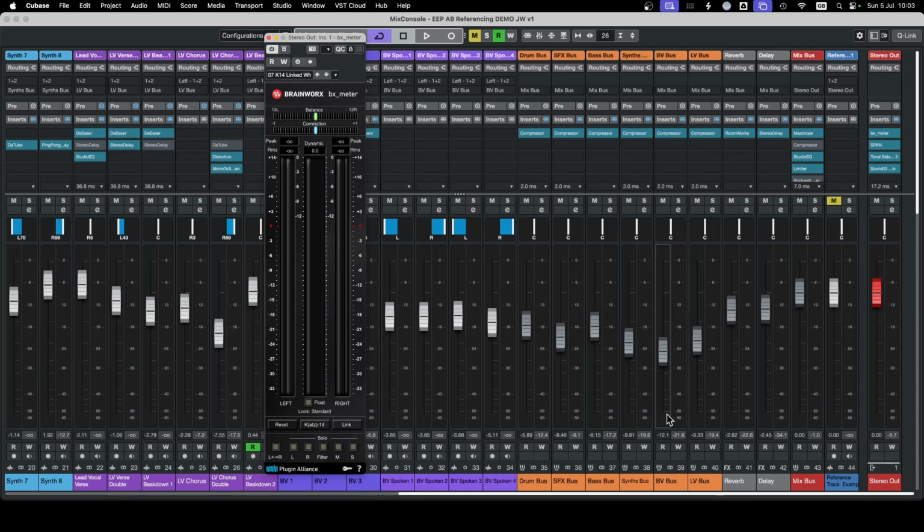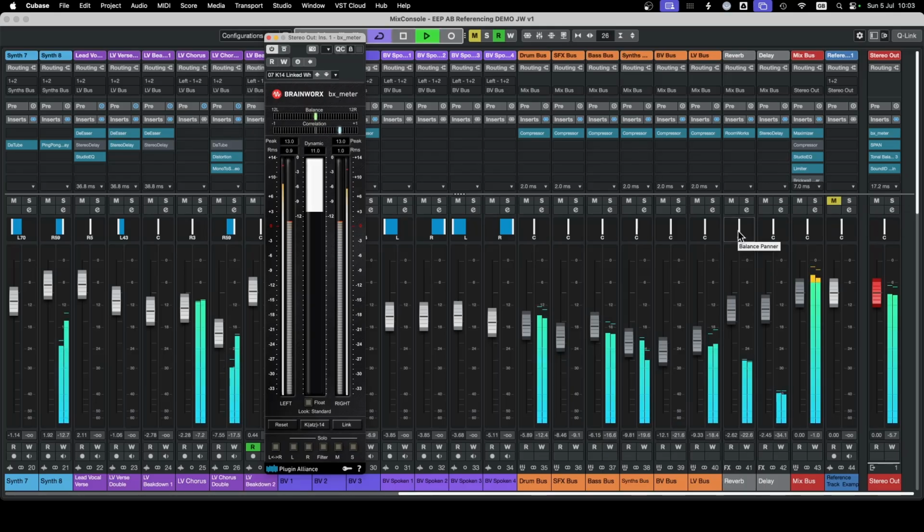What I want to do then, as part of my referencing process, is simply to be able to switch between hearing what's going on my mix bus, my mix, to that reference track. So I can switch quickly between the two signals to hear what's going on. So I've got the reference track muted. Let's play back and hear my mix.